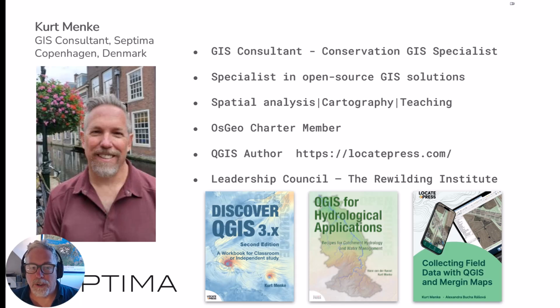He's a charter member of the Open Source Geospatial Foundation, and he is an author of QGIS, the leading open source desktop GIS, and he's on the Leadership Council for the Rewilding Institute.